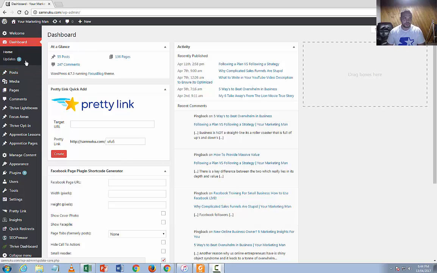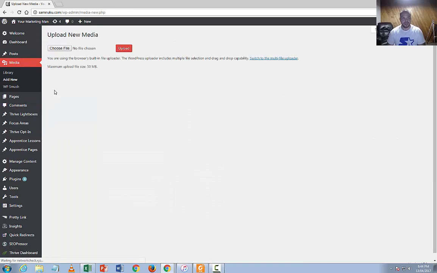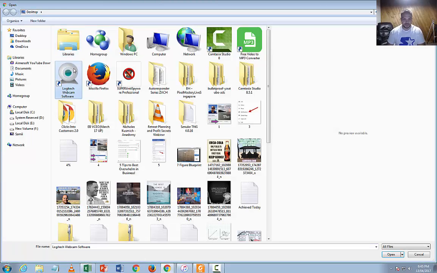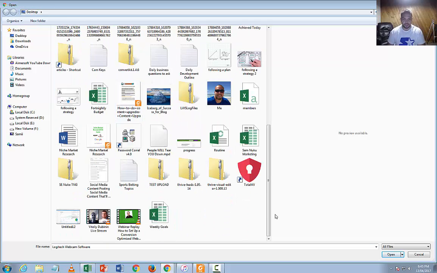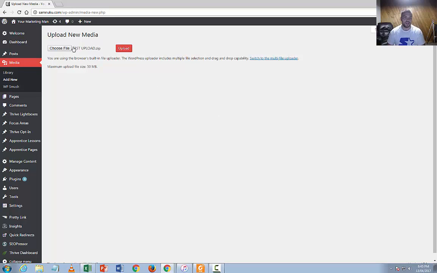So essentially what you want to do is come to your WordPress dashboard. At that point, you want to go to media, and then you want to go to add new. At this point, once it says upload new media, you click on choose file, and then you find the folder that you're going to be uploading. Here's my test upload, and you click open, and then it's going to bring it up here, test upload.zip, and then you upload that file just like that.